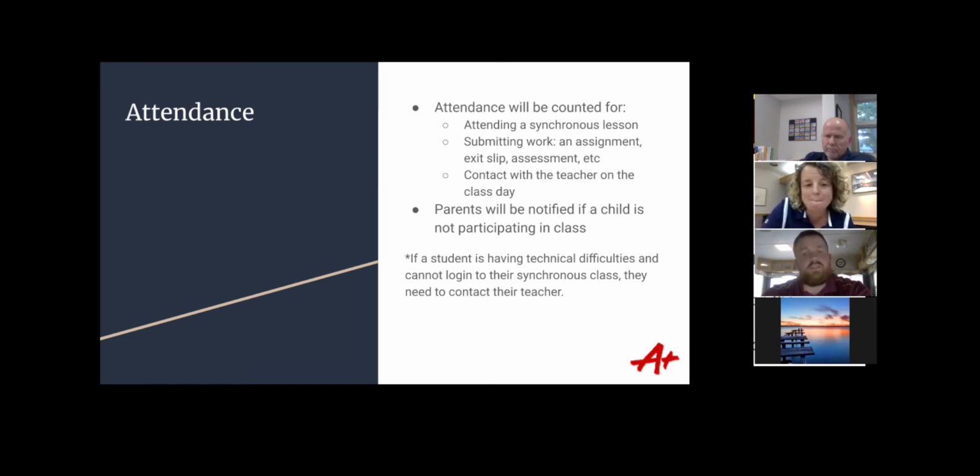If a student's having technical difficulties and can't log into their synchronous class, they need to talk to their teacher. The teacher may or may not be able to help, and if the teacher can't, then the teacher will get with our tech department and we'll get it worked out. But just saying I've had technical difficulties and that's why I haven't been in geometry for the last week and a half is not going to be acceptable.